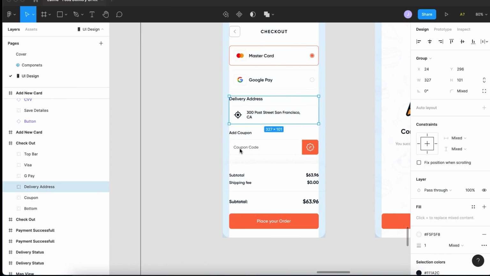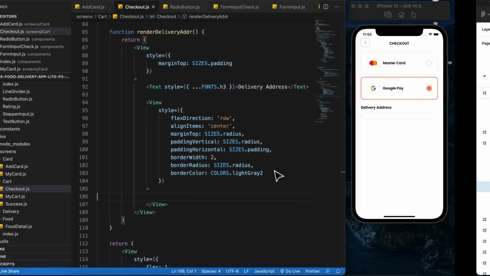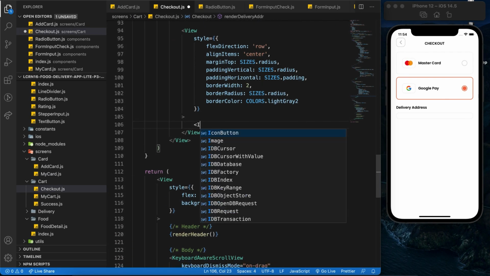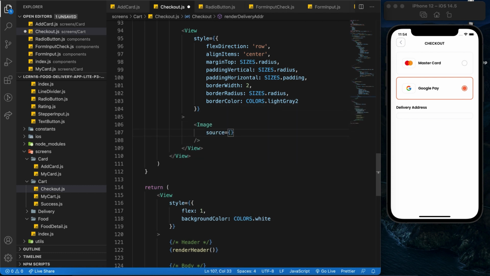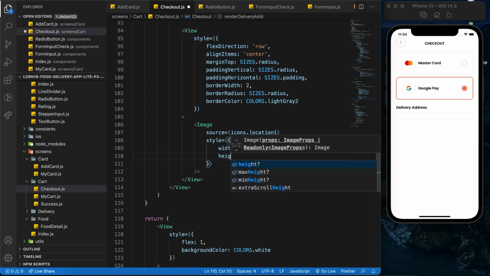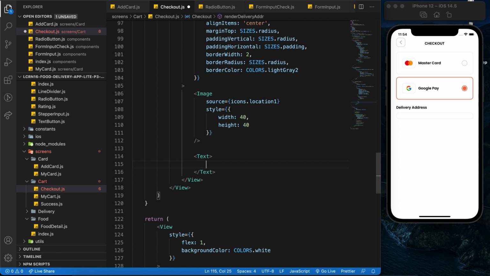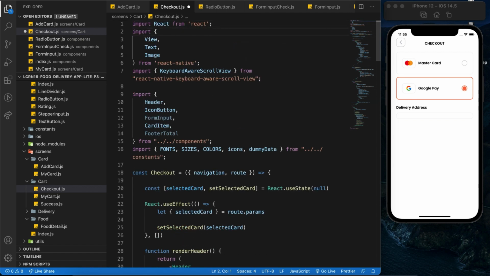All we need to do now is to render the icon on the left and followed by the address itself on the right. Alright, so over here we are going to render an image component. The source is going to be icons dot location 1, like that. Style is going to be width 40 and height 40. Alright, next we are going to render the address by using the text component, and over here I'm going to simply render a dummy address. Alright, so it's 300 Post Street, San Francisco, CA, California.